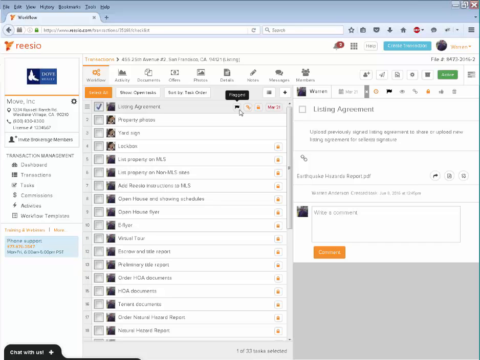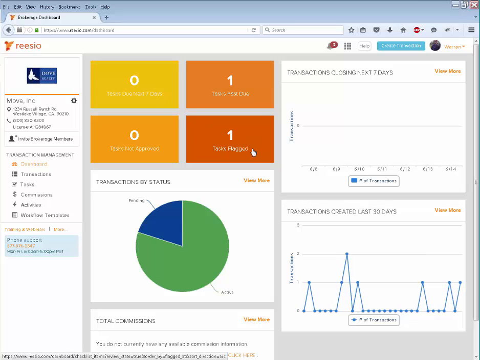Any admins that are in the system are going to get a notification letting them know that they have a document for review, or if they happen to be on their dashboard, there is a task flagged section, which now shows that there's a task that needs to be reviewed. So now, as the admin, what I would do is I would click on Tasks Flagged.